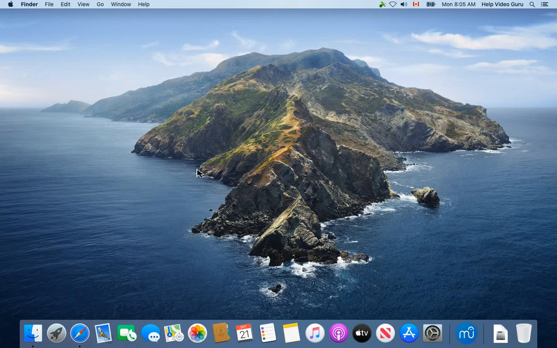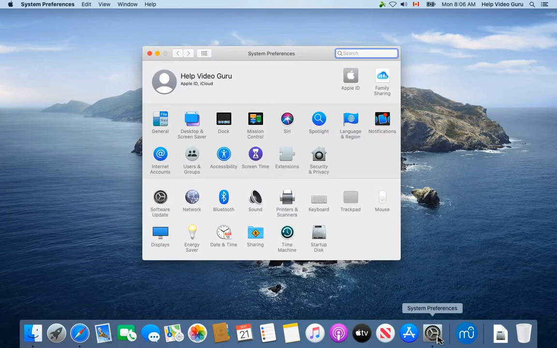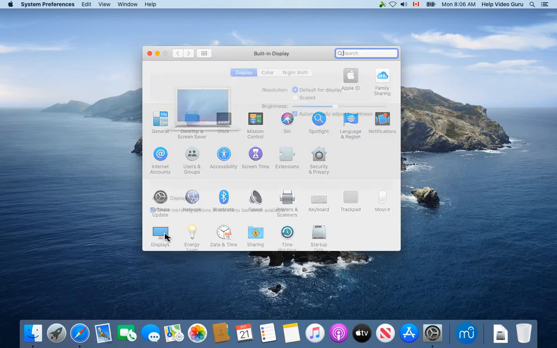Here we are running OSX, Catalina version at the moment, and we would like to change the display properties here to make the fonts and the icons and everything larger. So let's go ahead and go into settings here, the gear at the bottom here, and we'll go to displays.